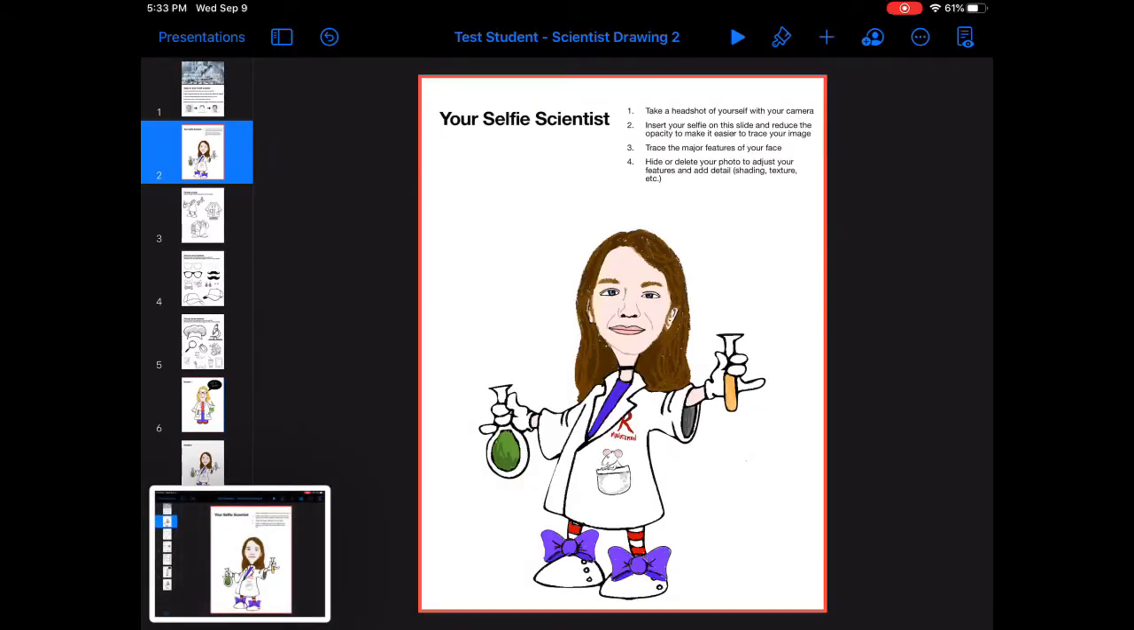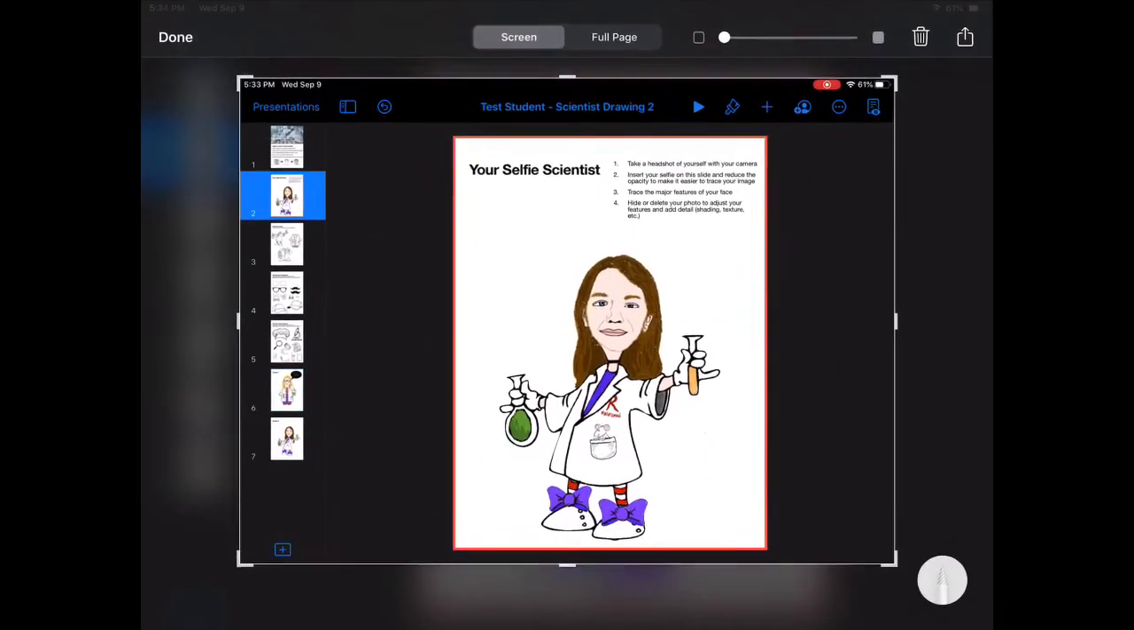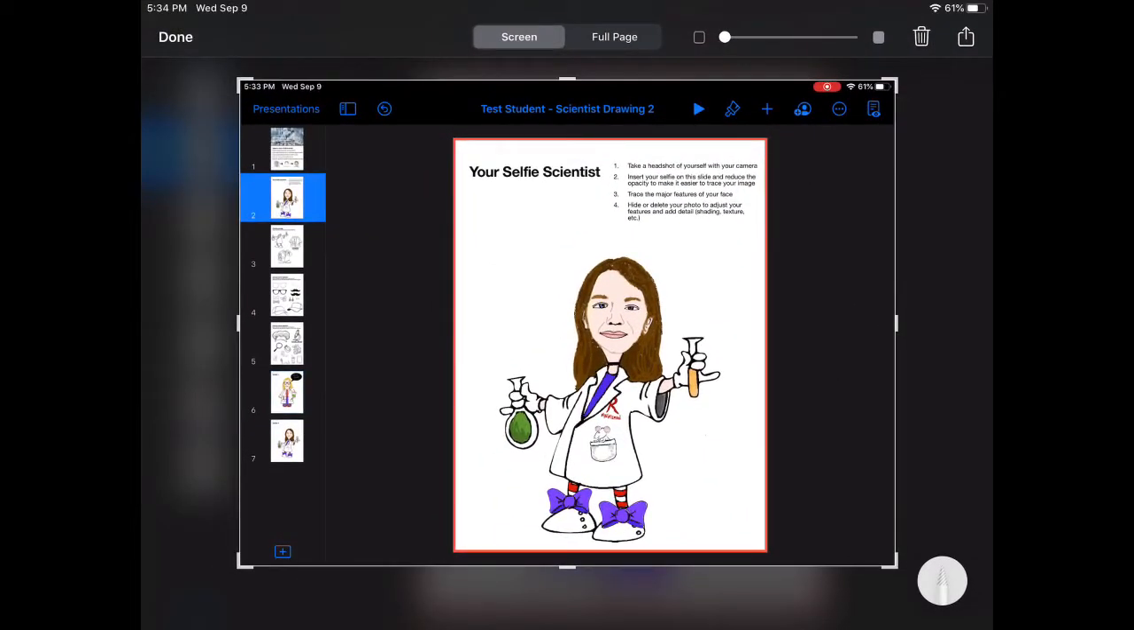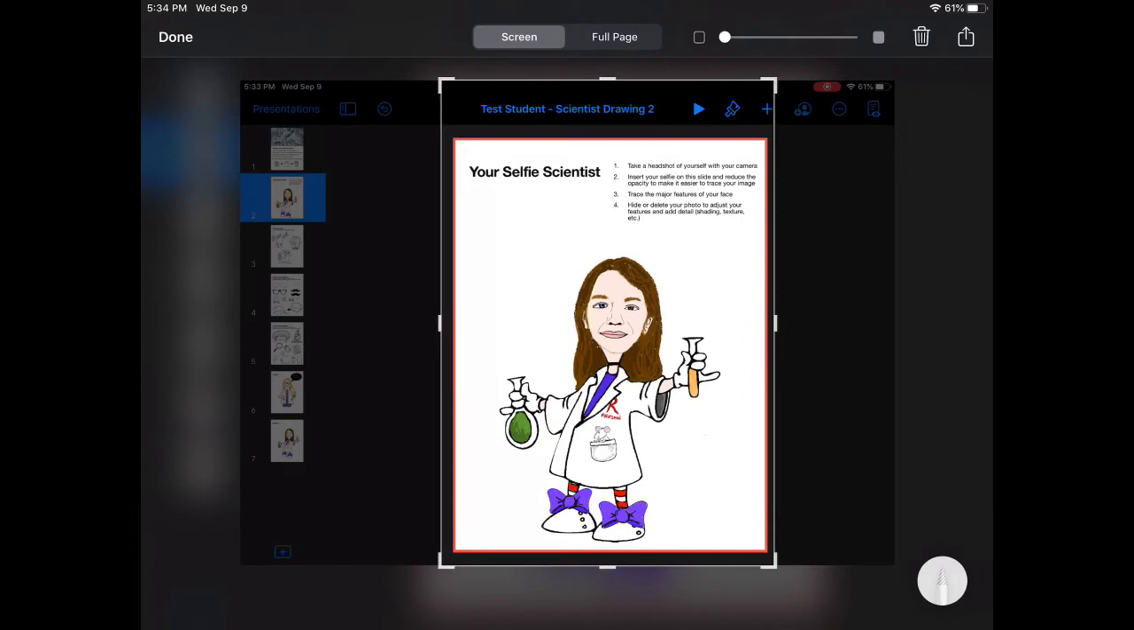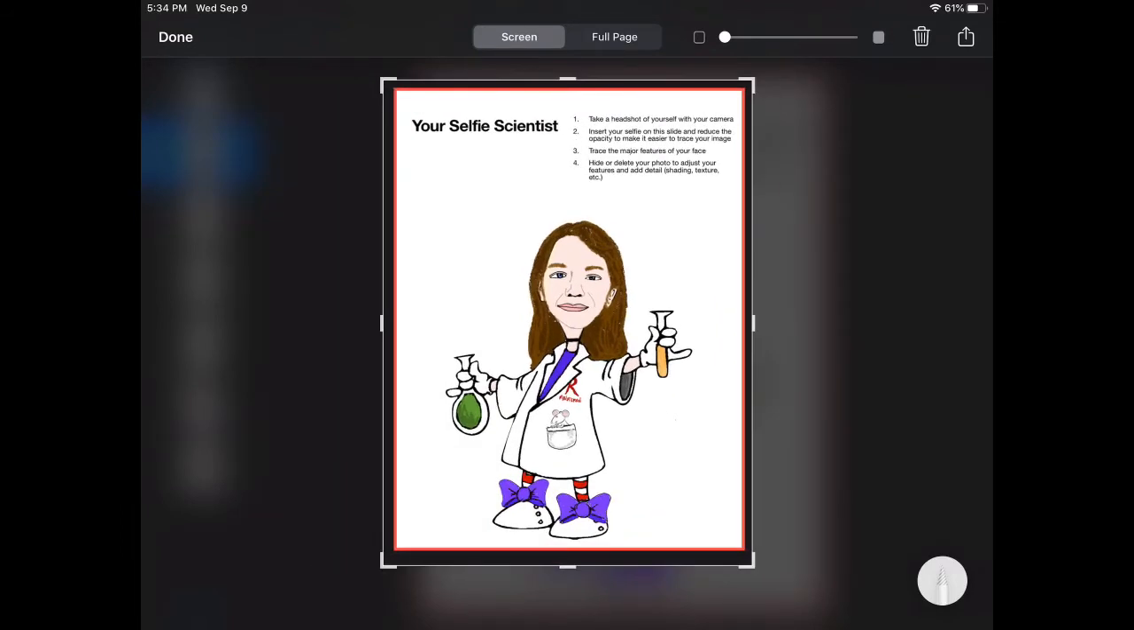Notice how it gives me an image in the bottom left corner. I can tap on that, and if you notice on the outside edges of the border, you've got thicker parts of the line. And on those thicker parts of the line, you can actually drag the border and crop just your scientist selfie. Once you're done with that, I want you to email me this screenshot.